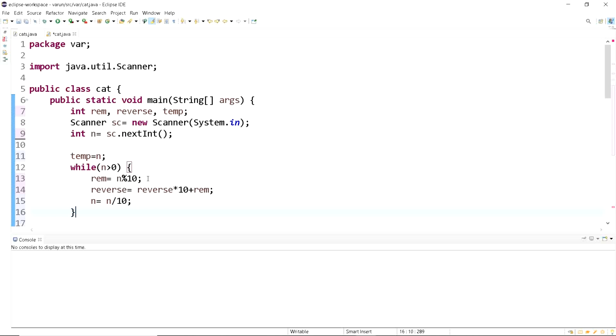First I'll explain what this is. For example, consider the number 454. Now what happens? Remainder equals n modulus 10. So 454 modulus 10 would give us the number 4. So the number 4 will be stored inside the variable remainder. Now reverse equals reverse into 10 plus remainder. Starting off we don't have any reverse number, so it is going to do 0 into 10 plus 4, which is 4.